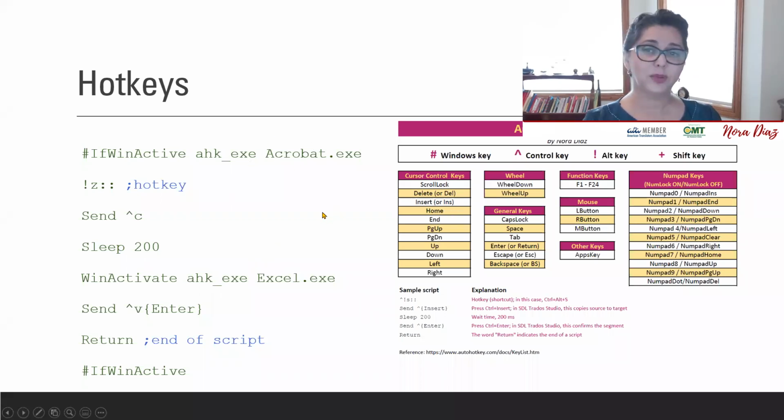I use this when I'm creating glossaries. I'm also an interpreter, and oftentimes I have to be reading documents that are provided by the client and extracting terminology from there, and that's what I use this script for. I will show you the script in action in a moment.